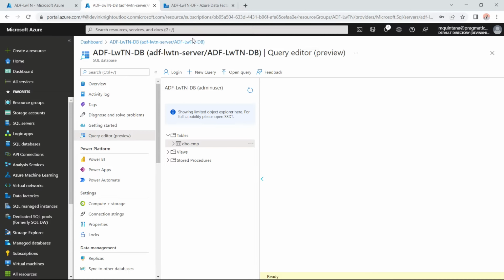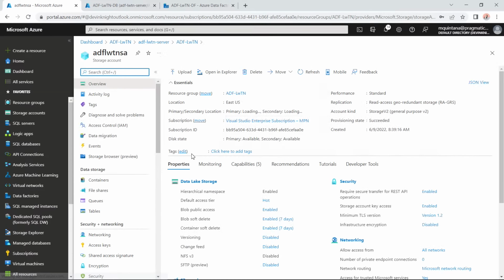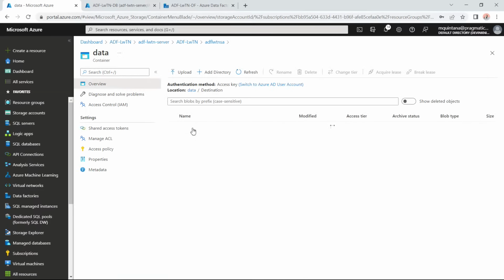So I've got this here. The idea is let's just take the contents of this table and put it into a delimited text file somewhere in my data lake. And to be honest, if we go into the data lake, if you remember the structure I created, we have our data container and there's this destination folder. I'm just going to drop it right here. That's what we're going to end up doing.